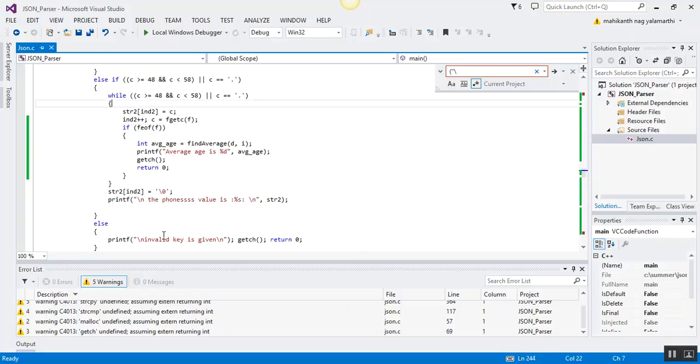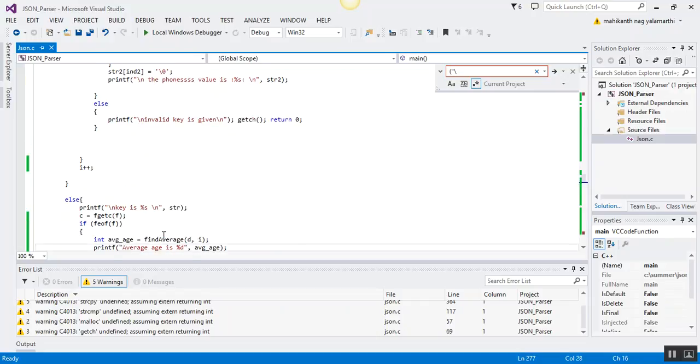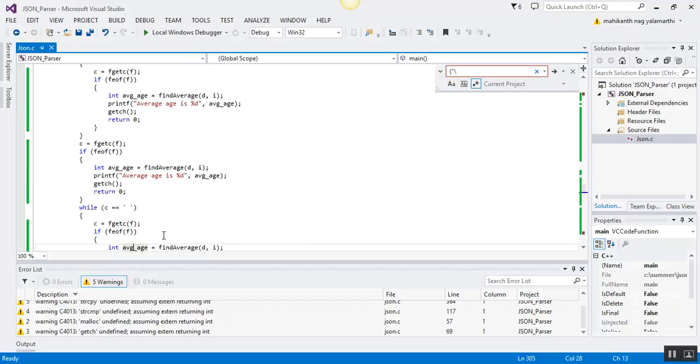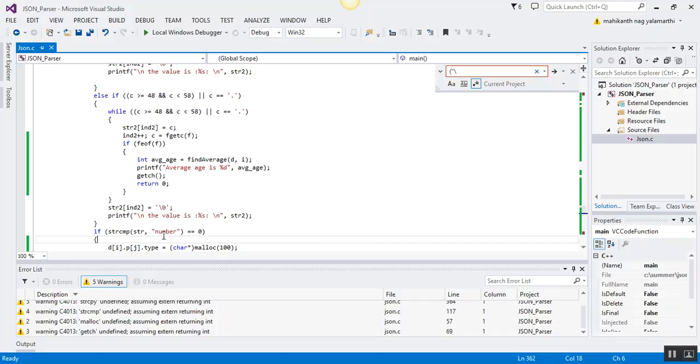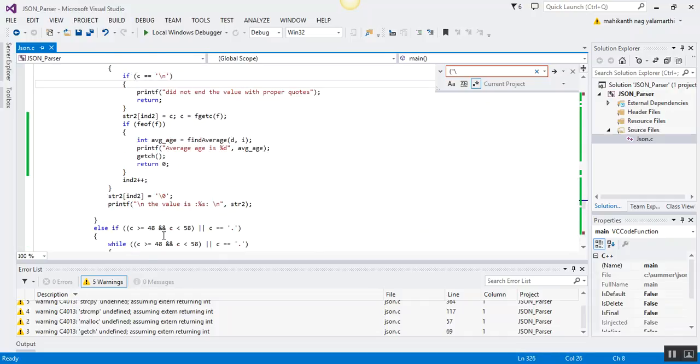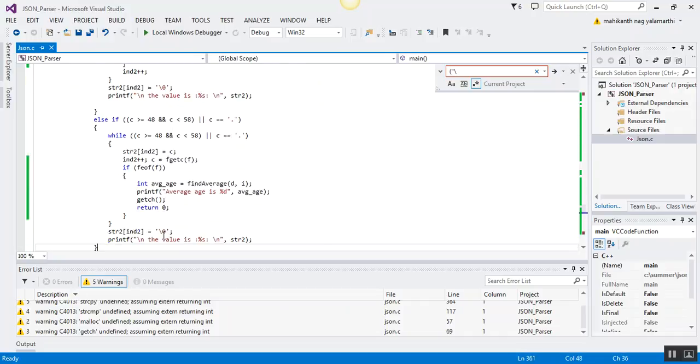The phone number can contain hyphens also. So I'm using this condition where if the character is between 48 to 58, it means that it is an integer, or else it can also be a hyphen. If there are any other characters other than numbers and hyphen, it is an invalid key. See, if the double quotes did not end properly, I'm printing this statement that the double quotes did not end properly, so that there is proper error checking happening in this JSON serializer, deserializer.